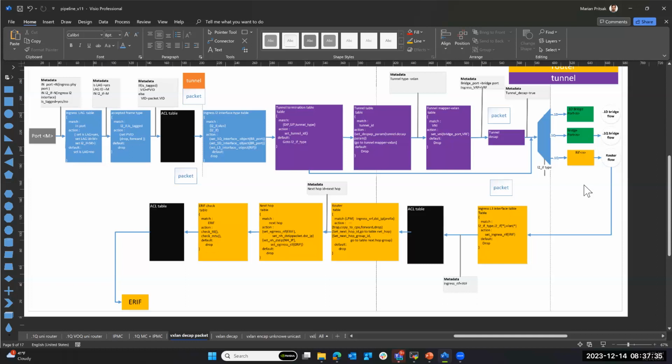But Marian, it will apply to GRE also, right? And some of the stages will be skipped, like the mapper table, but the flow applies to GRE as well, right? I believe so, yeah.